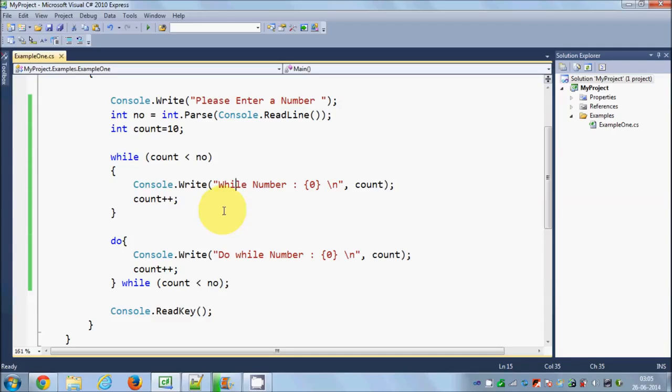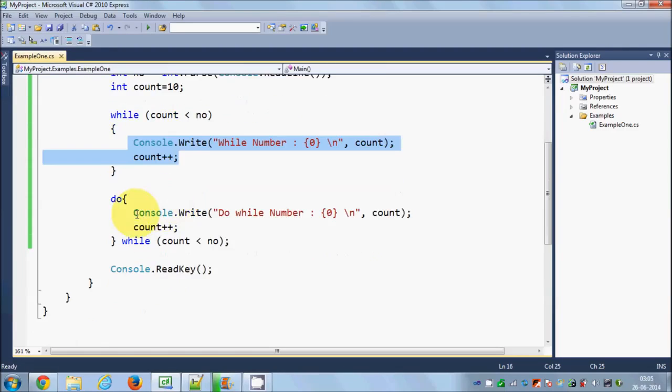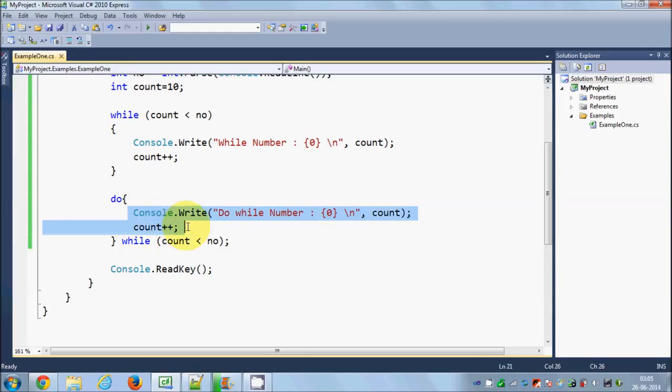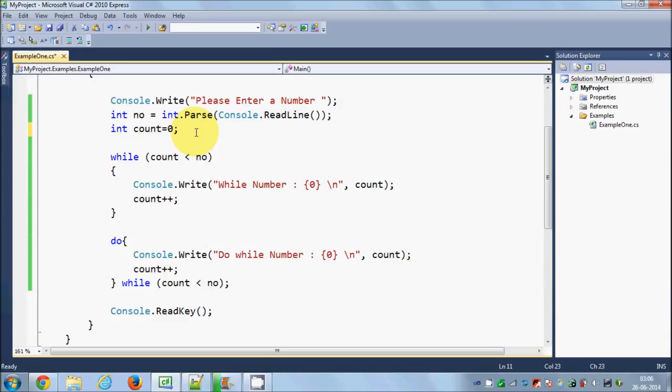So this means that while loop first of all checks the condition and then executes your code, and do while loop first executes your code. Because there is no condition initially, right? It says do, so you do this, and then it sees, okay, this is the condition. If this condition is true, I'm going to go to do once again and print this. Now let's give the valid conditions to both of them.